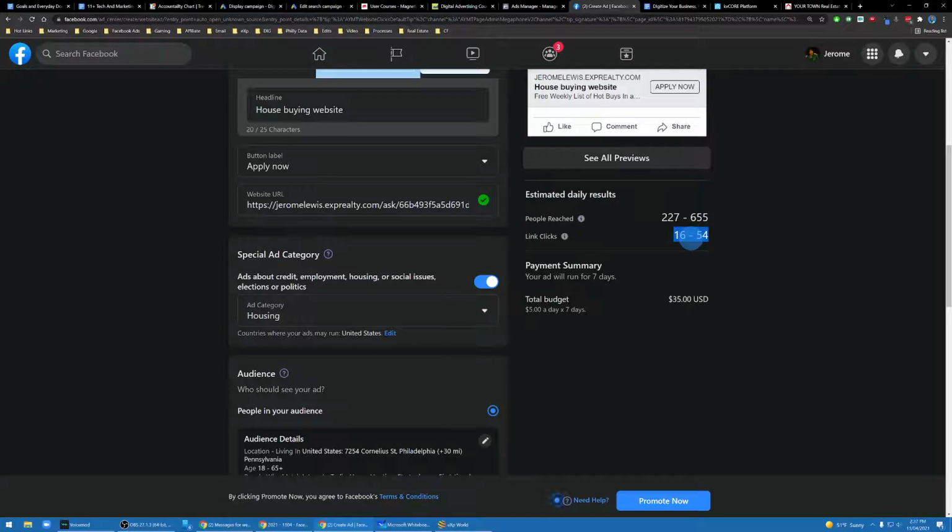And on this advertising, this says link clicks. It doesn't necessarily say leads, and that could be leads or it could be link clicks. But we're going to have people go over to our website when they click on that link, and somehow they're going to get into our CRM. So this 16 to 54, it's not necessarily leads, but it's link clicks, and it's letting me know as a business owner what I can expect based upon the budget that I'm putting into Facebook. So every day I'm going to reach 16 through 54 people.